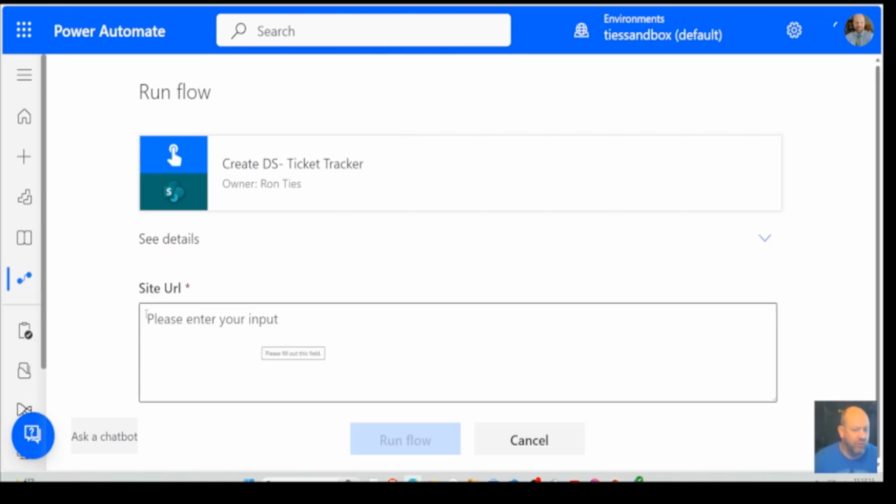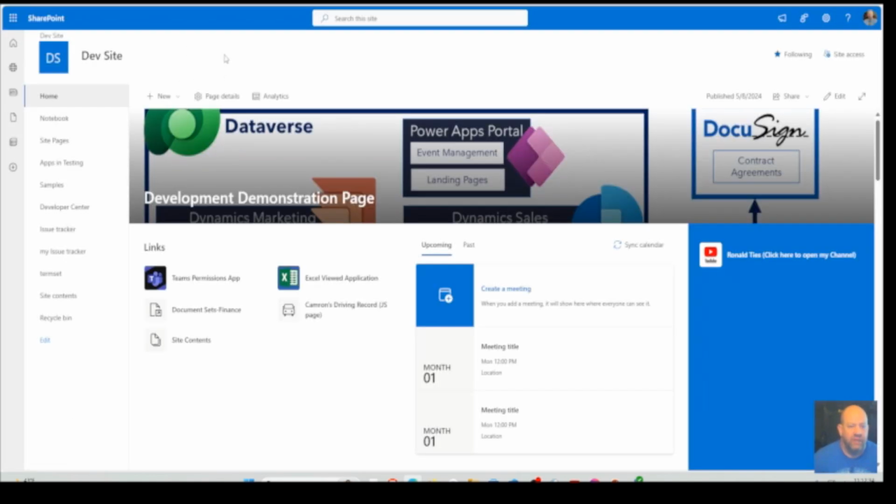what I'm asking for here is the site URL I want to build all those things on. That's talking about the list and the SharePoint group. Once I put that in there, the flow will run. It'll say executed flow. So let's put something in here. I'm going to use my dev site.